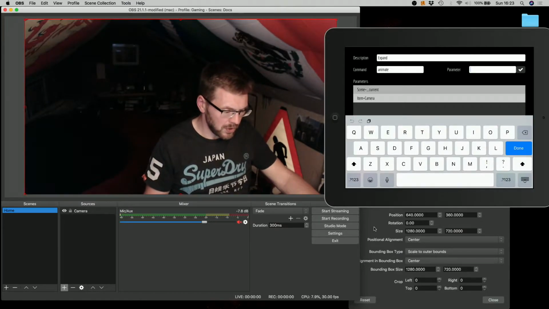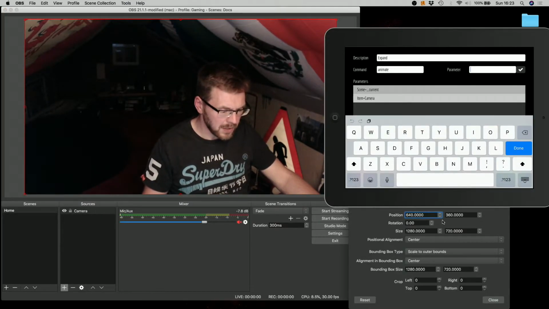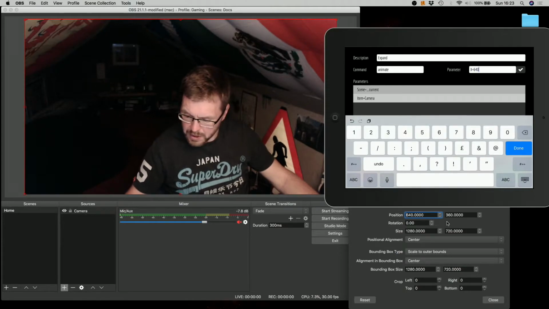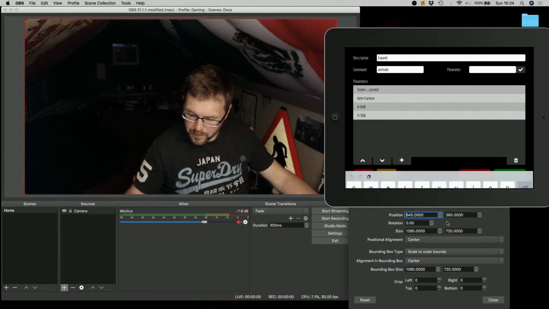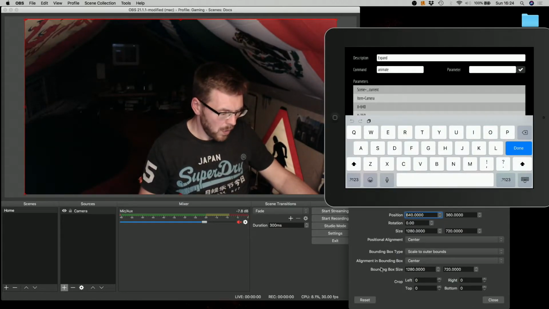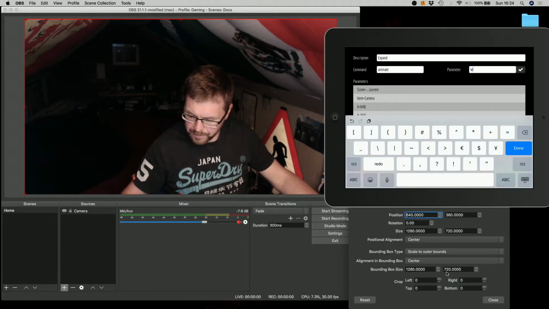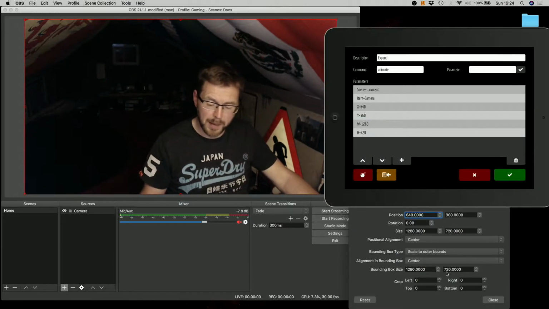And I'll set the size and position. So first off, the position, it's going to be X and Y is going to be 640 and 360. So X equals 640 and Y equals 360. Now for the size of the object, it's the bounding box size that we're interested in. So in this case, it is the size of the screen. It's 1280 by 720. So W for width equals 1280, and H for height equals 720.